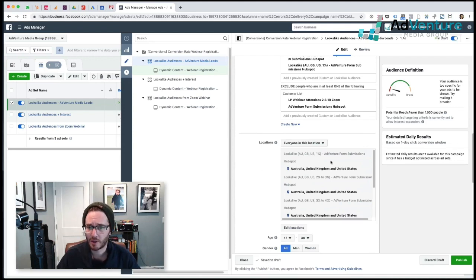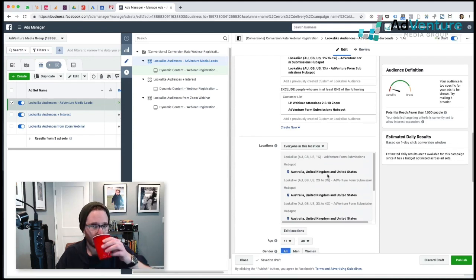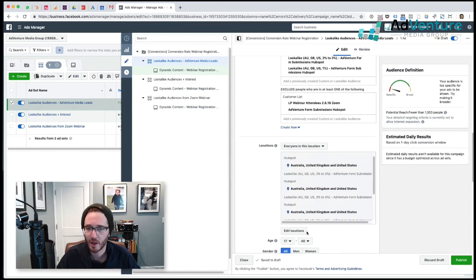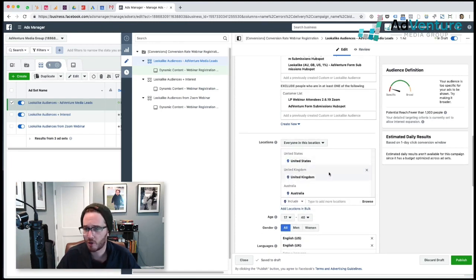But anyway, so let's go back to our locations. What we're seeing here in this window is locations per audience. So Australia, UK, United States. You could edit your locations and you're only going to have those 3. Because remember what we said, the first time we chose locations when setting up our audience, we were choosing the locations we want to pull audience members from. Now we're choosing locations where we want to show ads. 2 separate things.